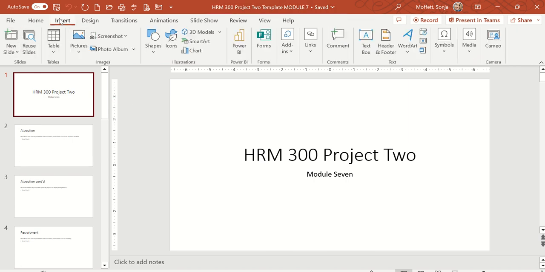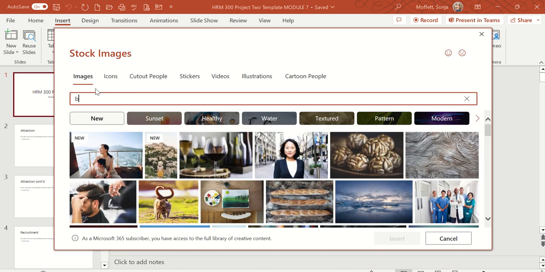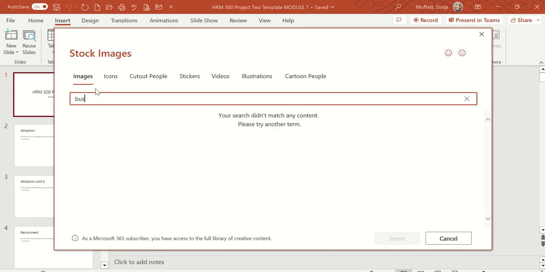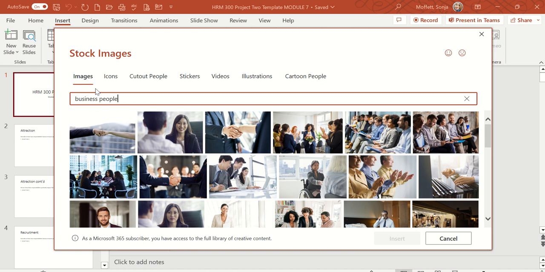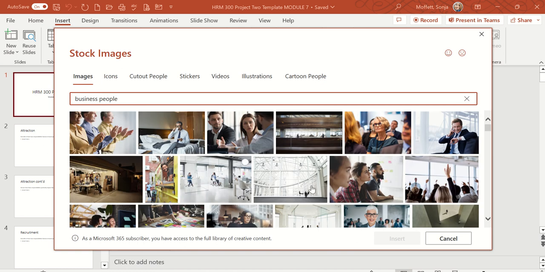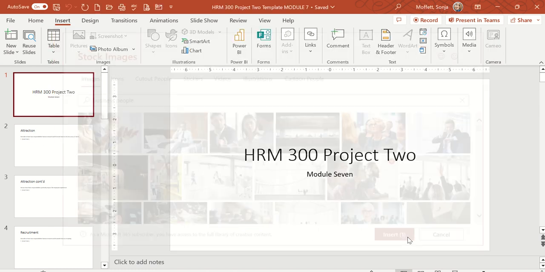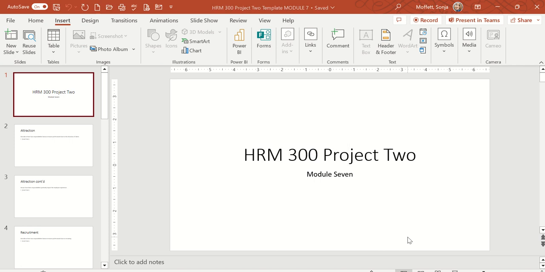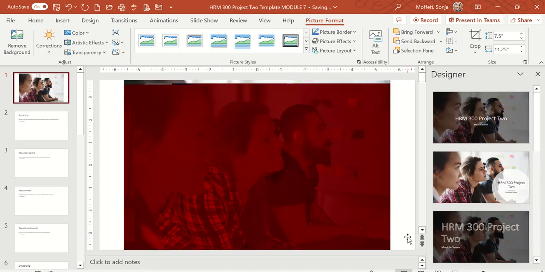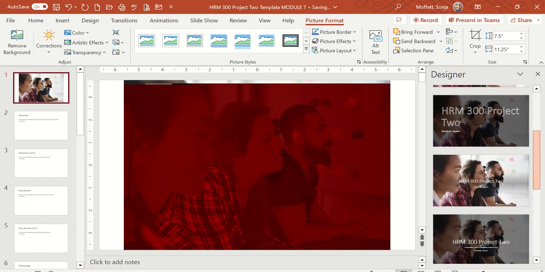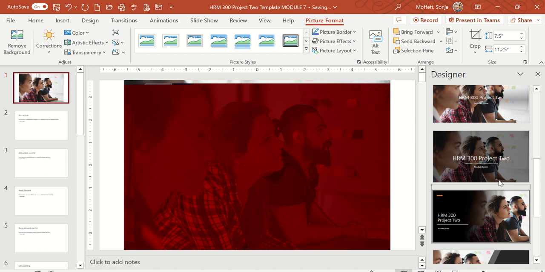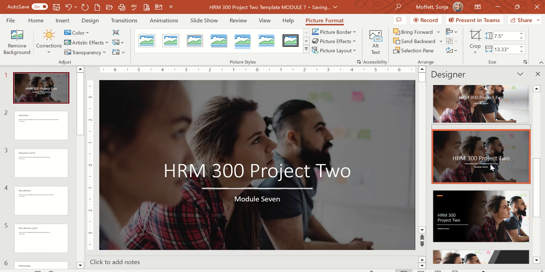Once again, I'm going to do this one more time. Insert pictures, stock images, business people, select business people, insert, and then it'll embed into the page. That is when your designer will automatically come up, and you can now choose what your cover page is going to look like. You don't have to use what I just selected, but I just wanted to show you this as you're getting into your project, okay?